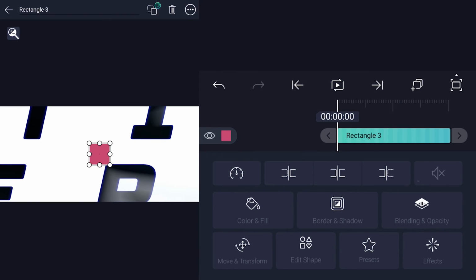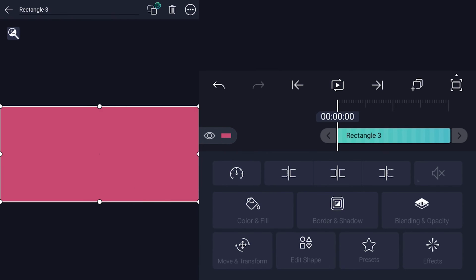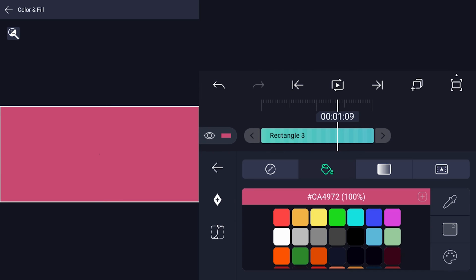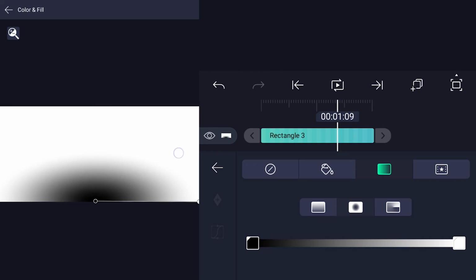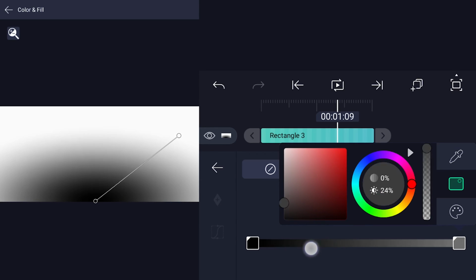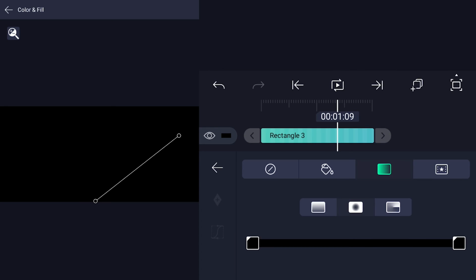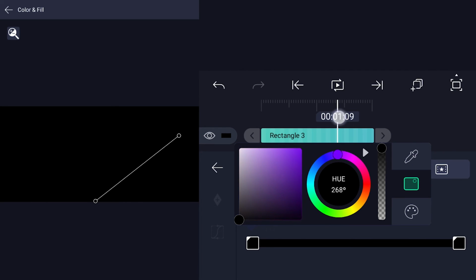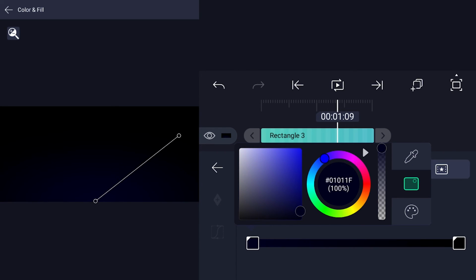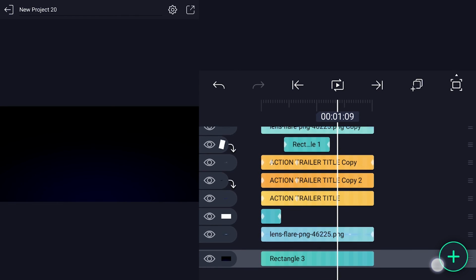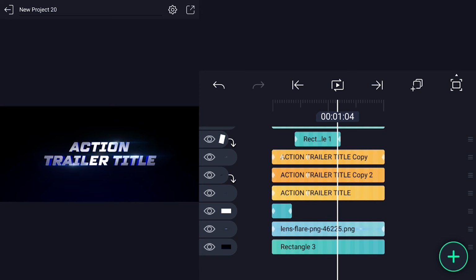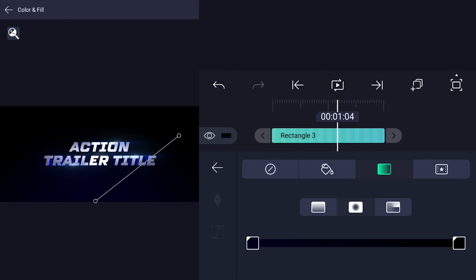Add one more square shape, stretch it to the composition area. Give it radial gradient fill. And set the position of gradient points like this. And change color for outer gradient point to black. And for center point, I am giving it dark blue color. And place this layer to the bottom. We can move outer gradient point closer.